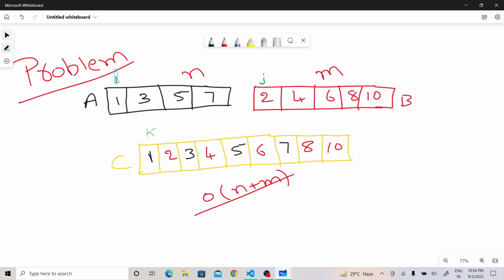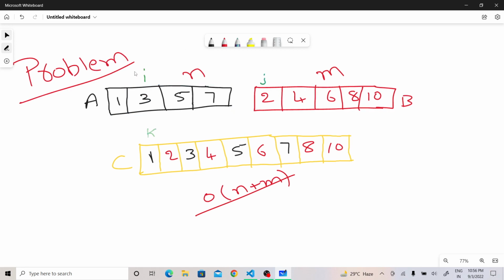Now, A of i is 1 and 1 is less than 2, so we will add 1 to C. Now i moves to the second one, 3. Now we compare if A of i is less than B of j, which is wrong. So we will go to the next part. If B of j is less than A of i, then we will add B of j to C. So now we add B of j, that is 2, to C. Then j will move to the next index.